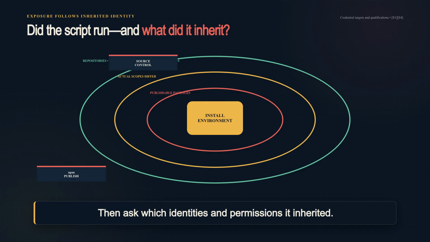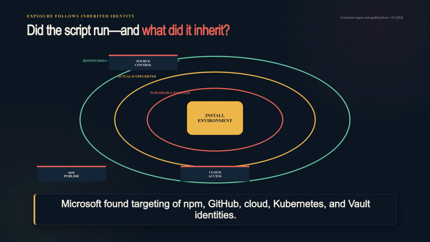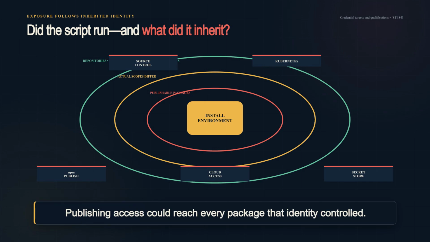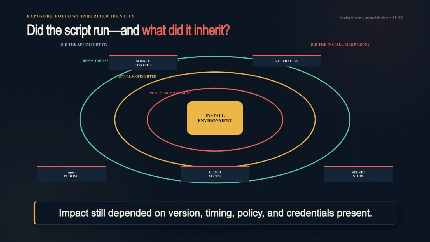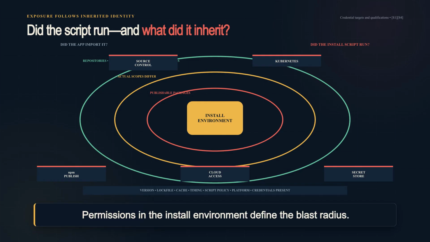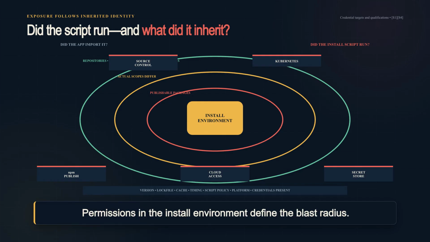Microsoft found collection targeting npm, GitHub, Cloud, Kubernetes, and Vault credentials. With npm publishing access, the worm could find packages that identity controlled, alter current archives, increment patch versions, and republish them. Actual impact still depended on the tokens, scopes, timing, lockfile, cache, and script policy in each environment.